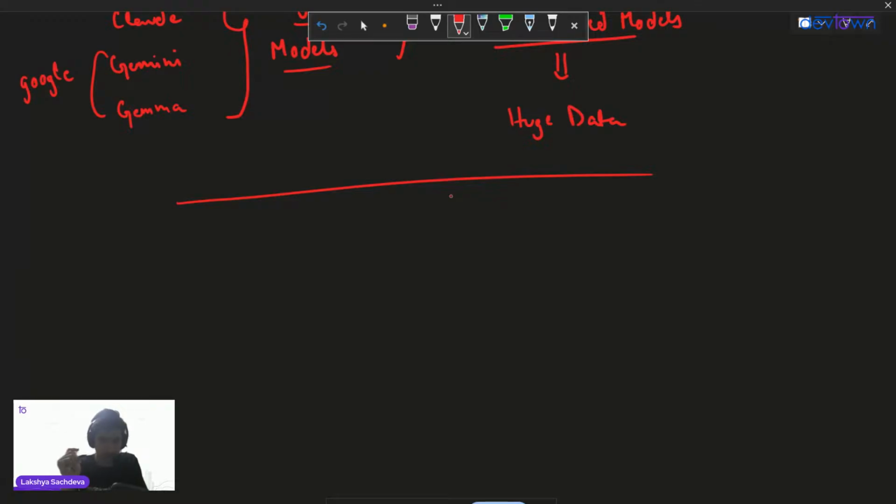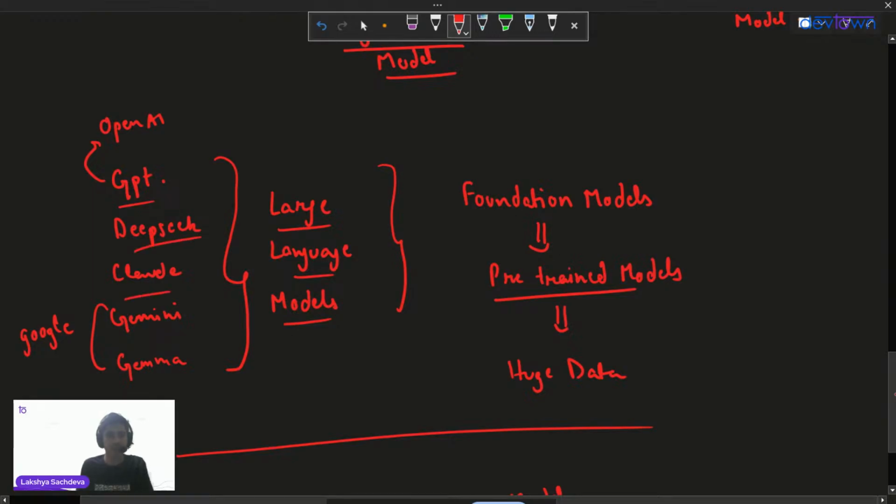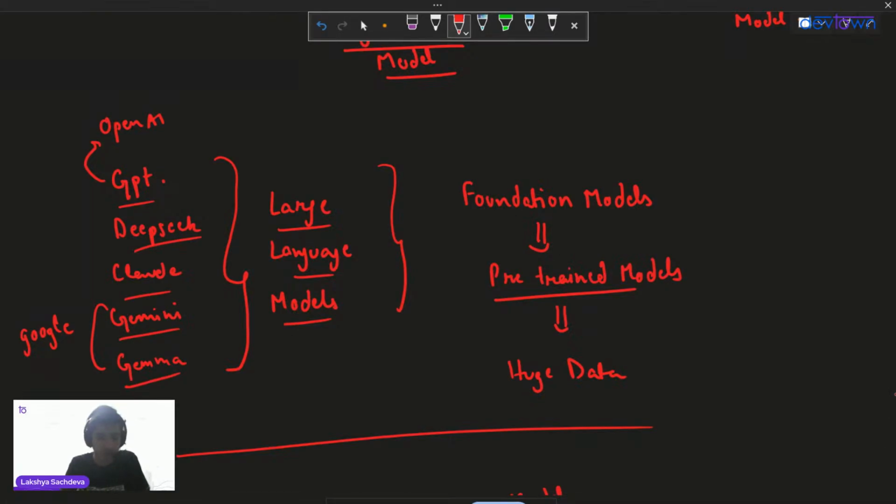But what exactly is an LLM? LLM is a large language model. When we train our models on a huge amount of data, then we try to generate text and so on. Everyone must have used these models: ChatGPT, DeepSeek, Claude, Gemini, Gamma. These are all the main examples of large language models.